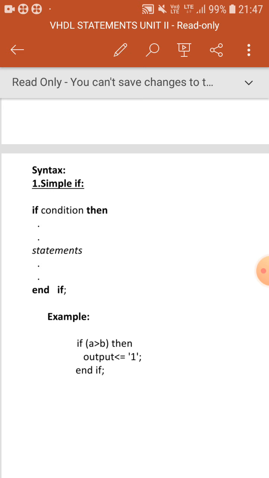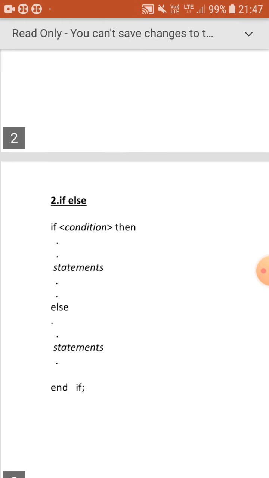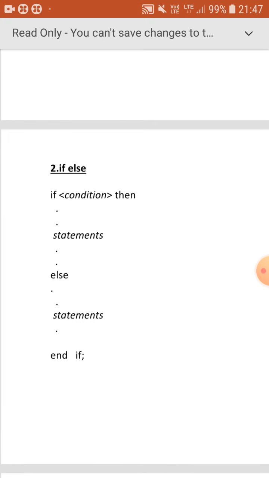If, condition, then set of statements, in the last line, end space if. Next, this is the syntax for if else statement. If, condition, then set of statements, then you have to write else, then the set of statements, in the last line, end space if.